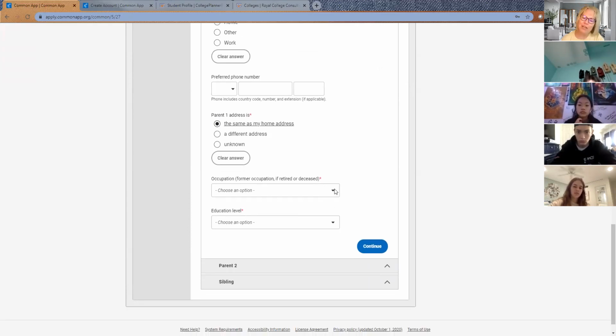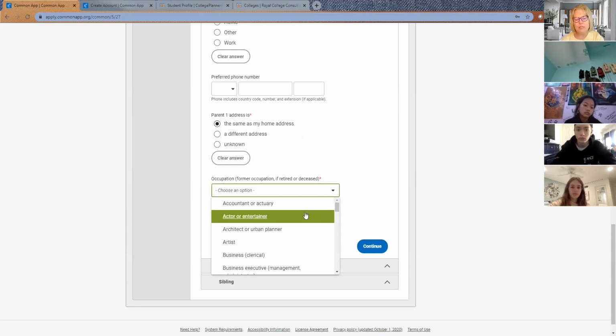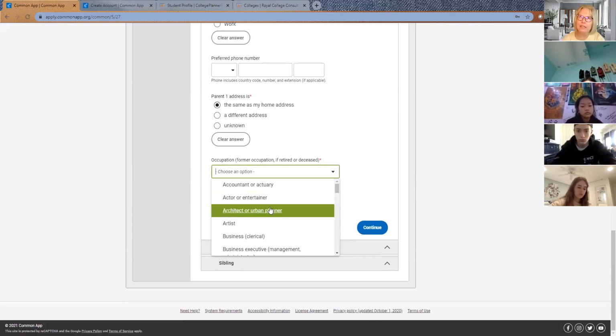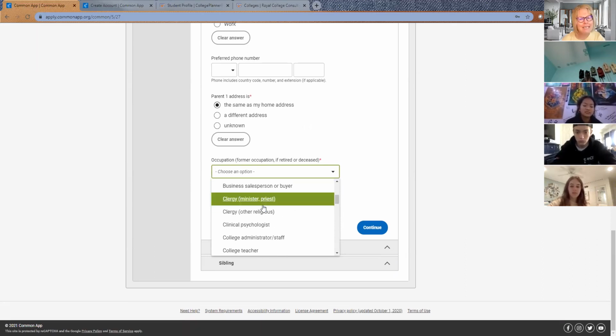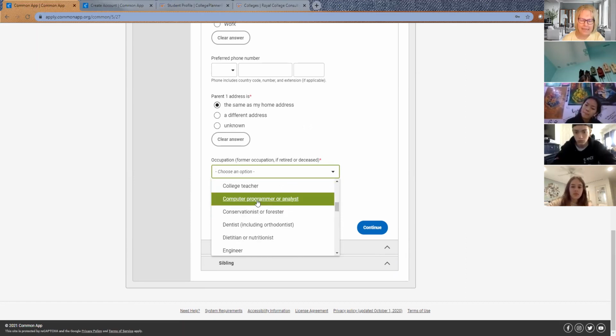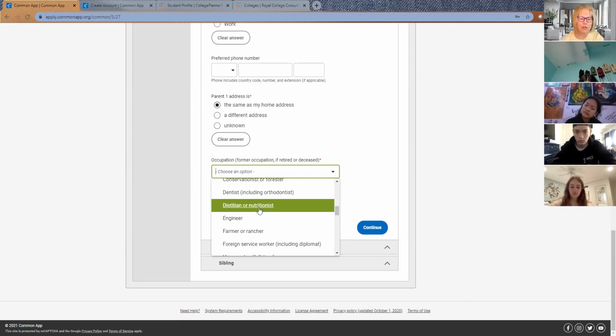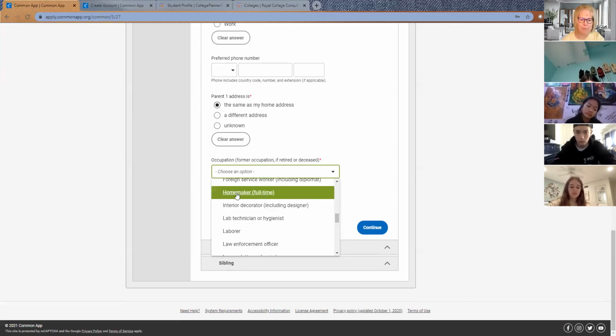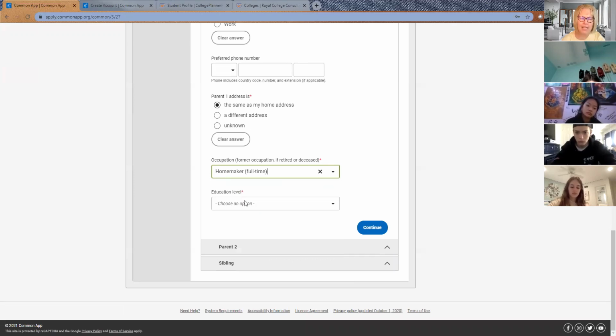And then they do want to know the occupation of mom. So these are really sort of strange, very limited options as far as career paths. So scroll down. If you cannot find what your mom does, maybe your mom stays at home full time and is doing the chauffeuring and all the stuff that she does to take care of the household. So that would be your option there, whatever it is.